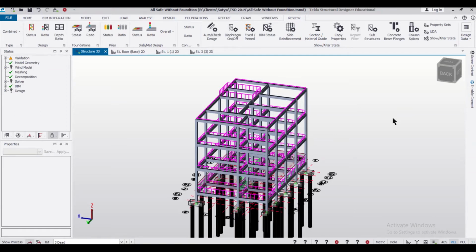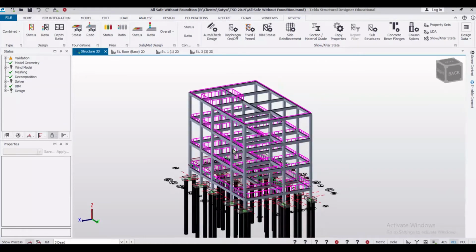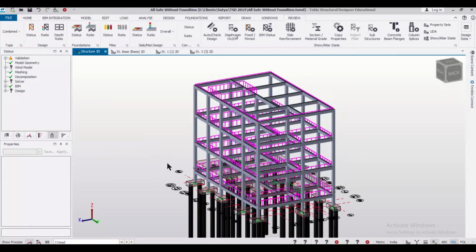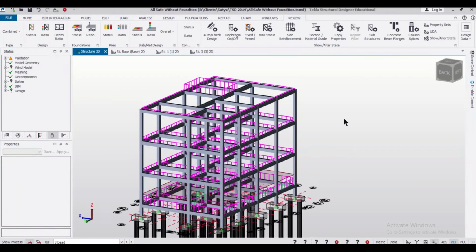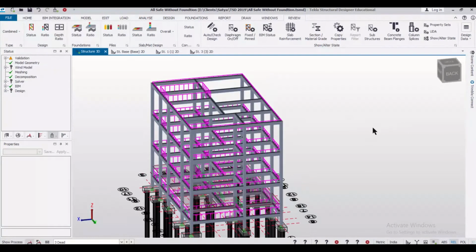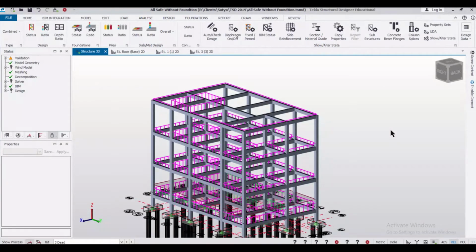So friends, in today's video, we'll show you how to apply a point load on a building in Tekla Structural Designer. This building has been fully loaded and designed. We have used UDL for representing the dead load of the masonry walls. Now we'll replace this UDL with a point load, or we can also use the point load in addition to the UDL, and then we'll see the difference in the design.